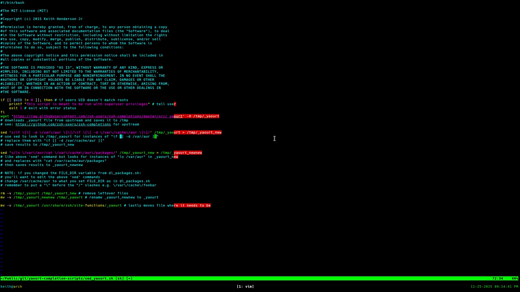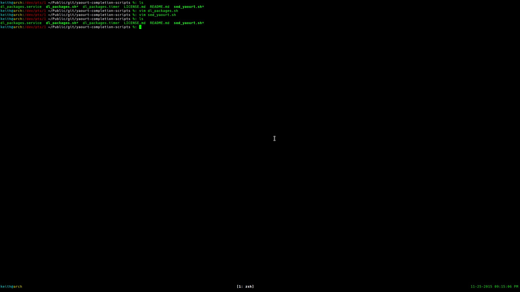And yeah, they save the file here, and then when sed's done with this file, it saves it here. And then we remove the leftover files, rename the latest edited file to the name it should be, and then we move it to the proper directory that it needs to be in. And once we've done that, Yaourt tab completion pretty much works.